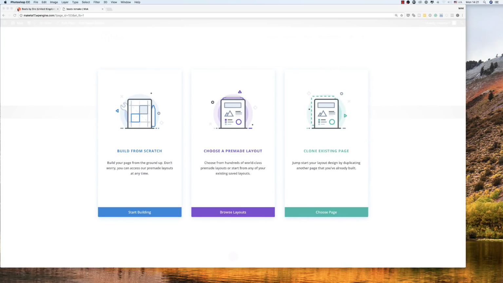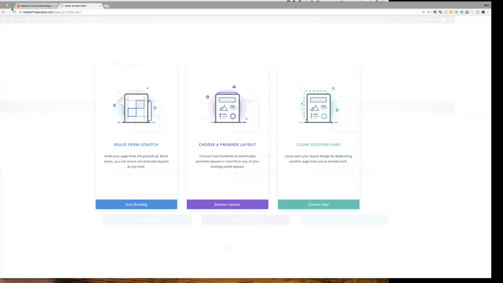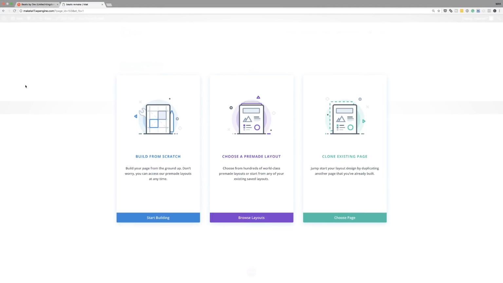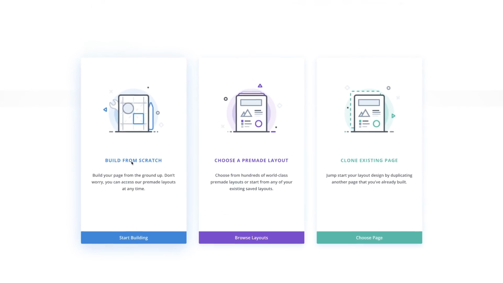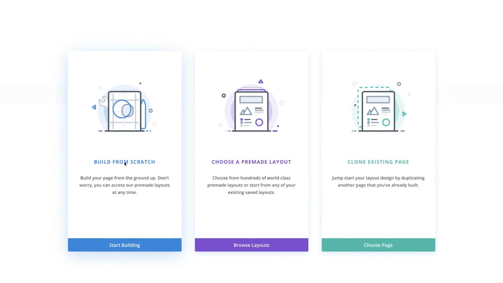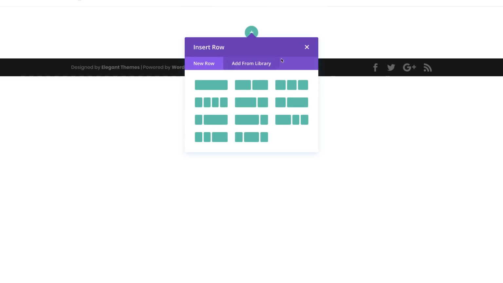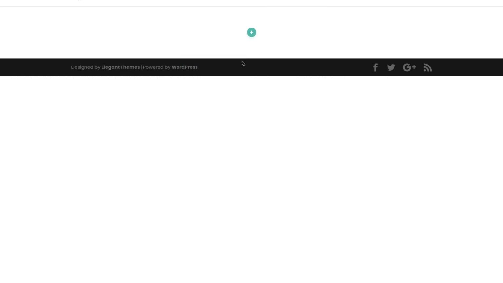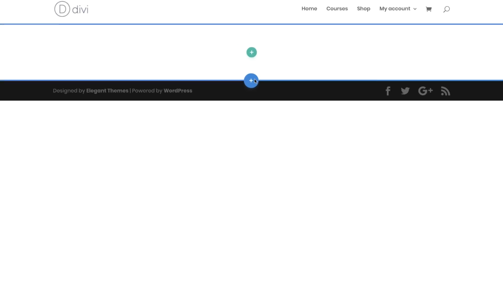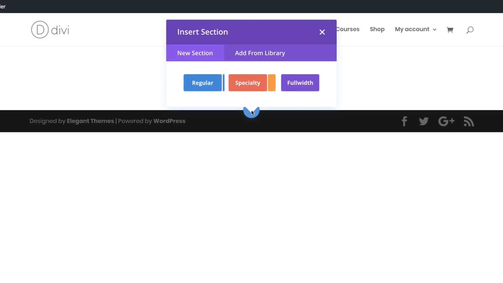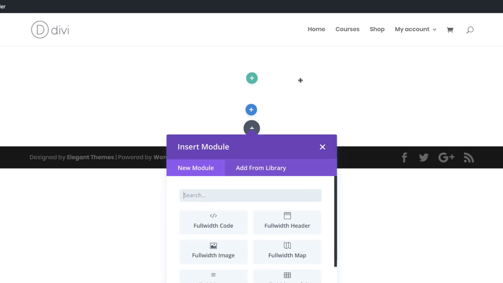Now, we are back to Divi. Okay, so let's continue with our Divi tutorial. So I'm going to come over here and click on Build from Scratch because we want to build this right from the beginning. So I'm going to click that. So I'm going to close this for now. So my first section I'm going to need is a full width section. So I'm going to click this plus button here, click on full width.